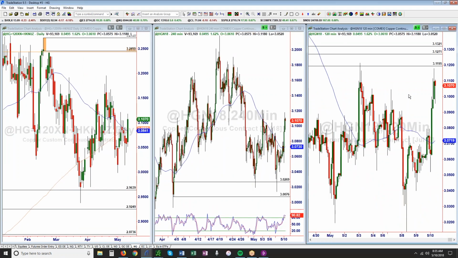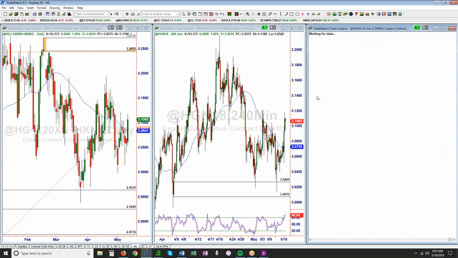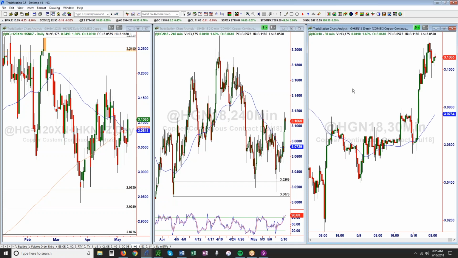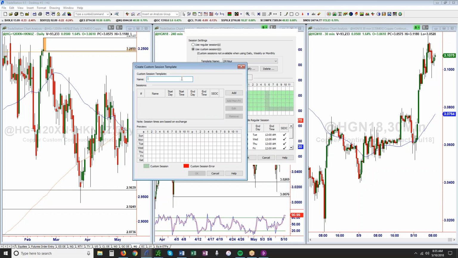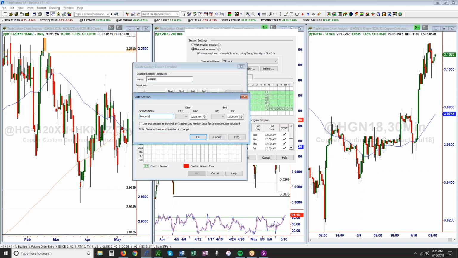So let's move over to copper. Last product we're going to look at to set up a custom time frame, custom session. So let's go back up to other sessions, the top toolbar in your TradeStation platform. You're going to click on Use Custom Session and hit Create. And we're going to do copper as the name. And we're going to hit Add. Label this as Monday, just as we did before.